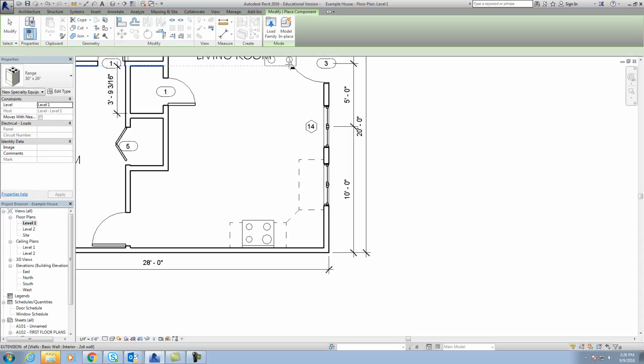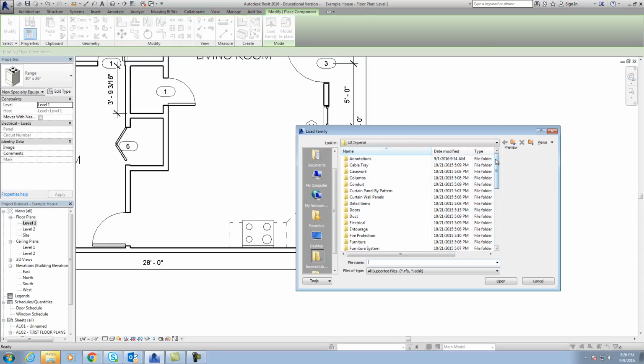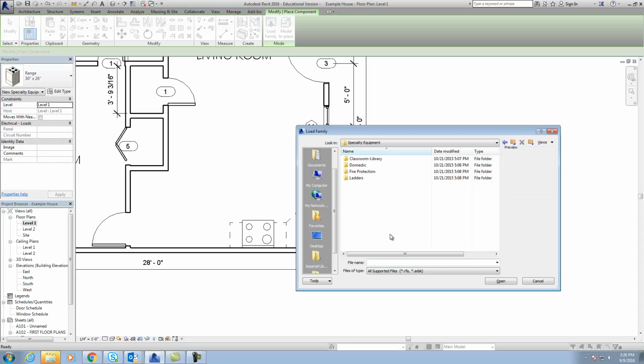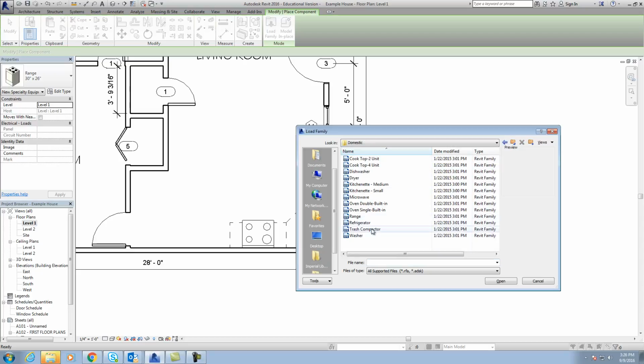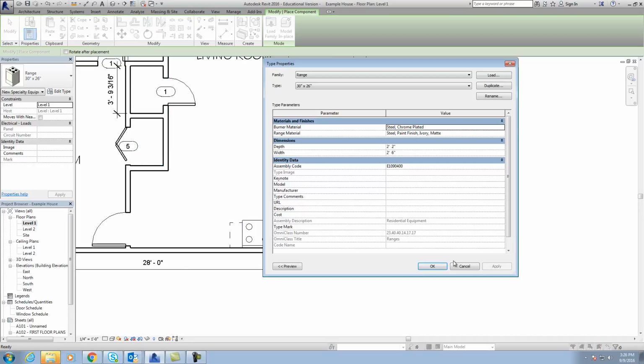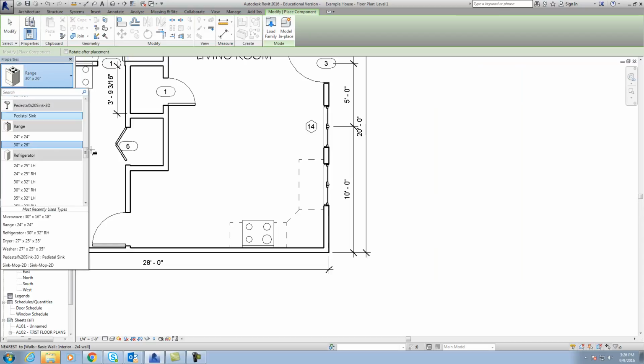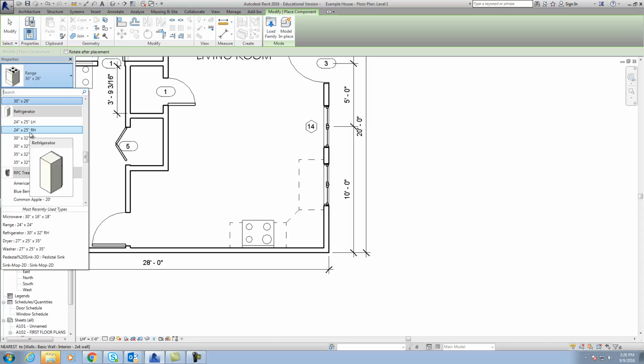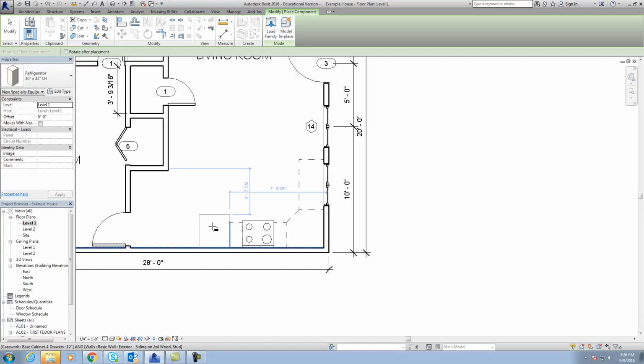Architecture, component, let's go find us a refrigerator. It is found in specialty equipment, and it's underneath domestic, refrig. I just gotta go find it. And we want a, it depends on how the door opens up on this thing, and let's go with a 30 by 32. We'll stick that fridge in there.